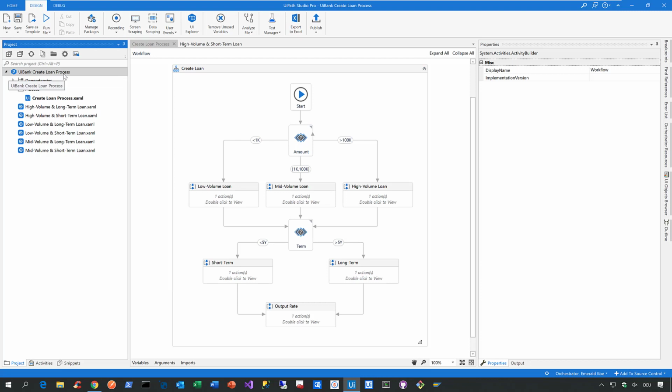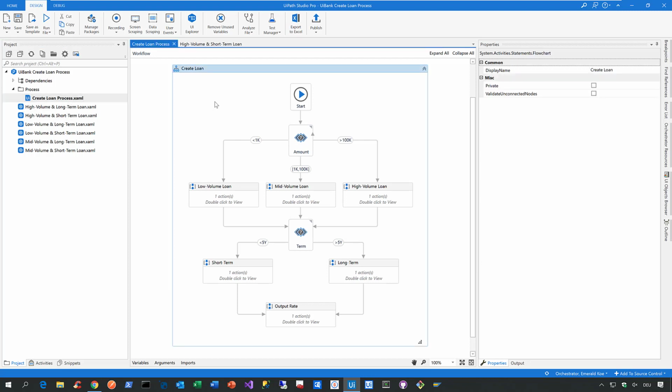As the name of this project already suggests, this project is all about an RPA process called Create Loan Process. And this RPA process is shown here on the right-hand side in our designer panel. It's a very simple RPA process, but I think it does its job for the sake of this demonstration.